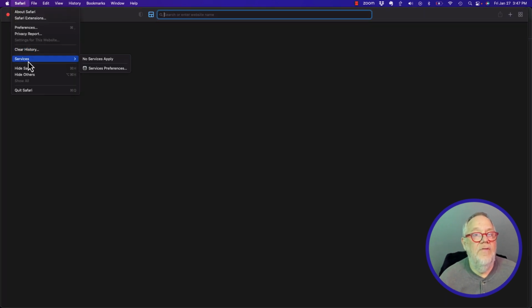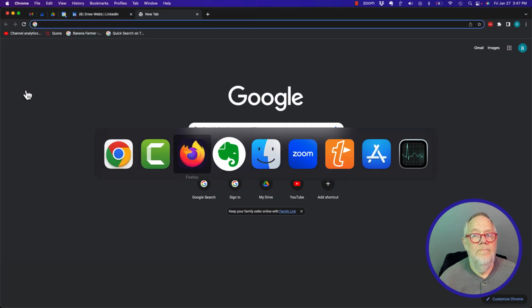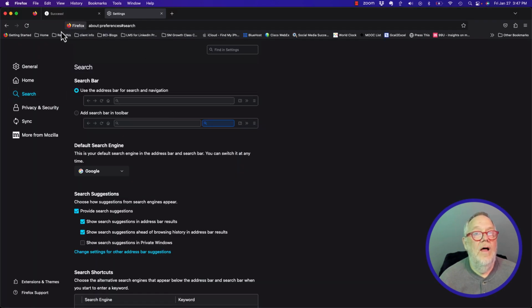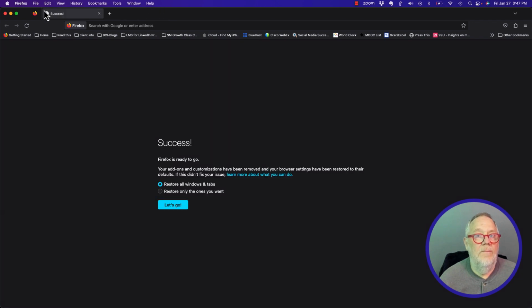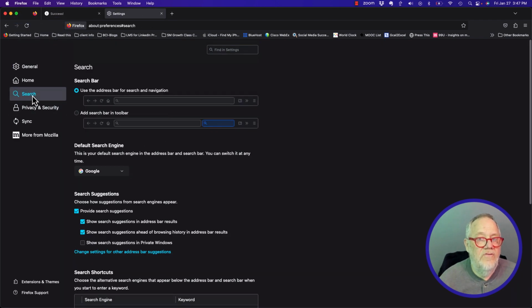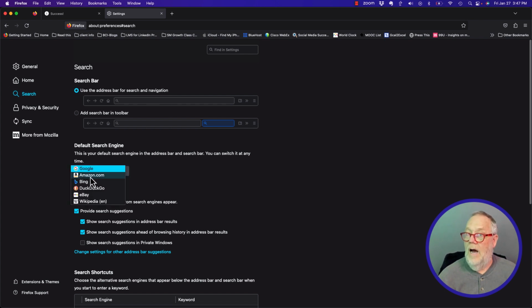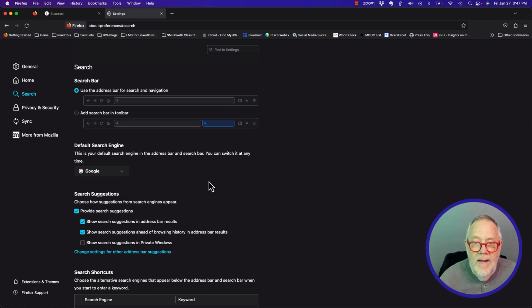Hey, let's do the same thing. Hang on a second. Let's go to Mozilla. The same thing in Mozilla. What I did in Mozilla is I clicked on Firefox and Preferences, and there it is, search, and in search I had the ability to choose between Google, Amazon.com, that's interesting, Bing, DuckDuck, eBay, and Wikipedia. So I can choose any of those that I want.